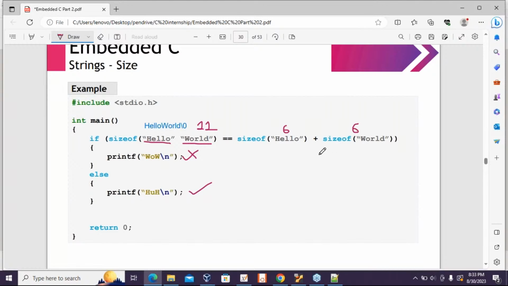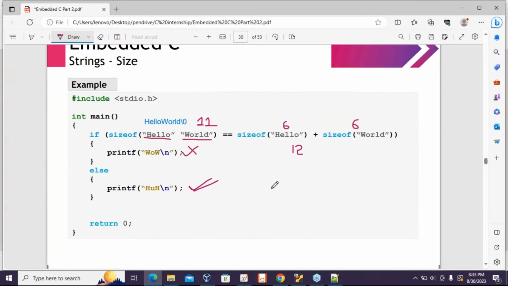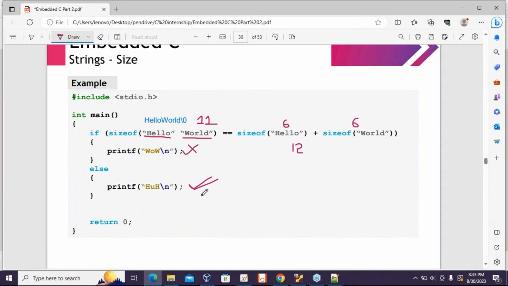Because I'm specifying something in double quotes, there will be one character called null added implicitly. So 6 plus 6 is 12. 11 equal to 12 is condition false. So it goes to the else block and has a printf executed, which prints her.